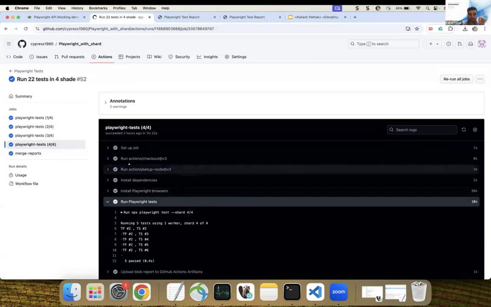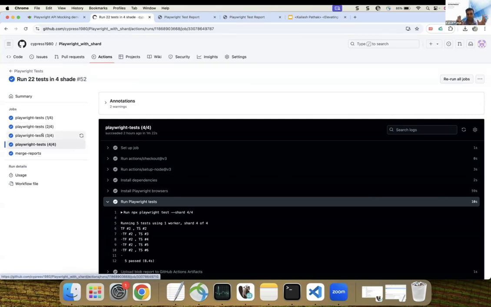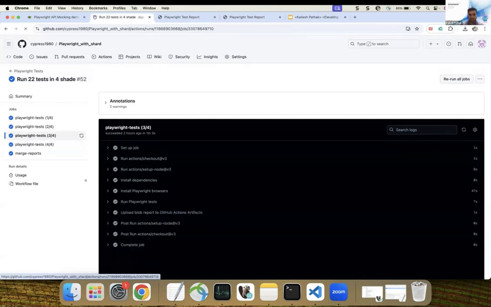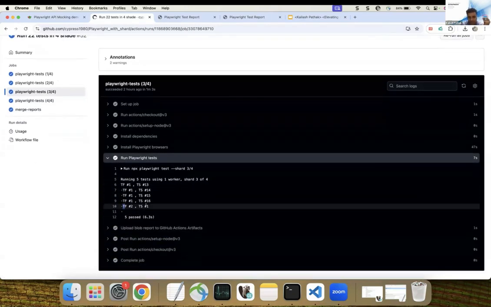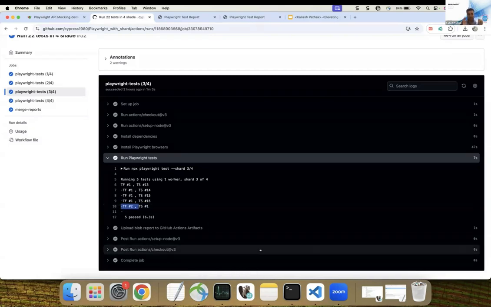If you observe, I have 22 test cases, right? In the third machine, you can see it has executed one test case of test file 2, right? That is the one thing we have to keep in mind when creating our test cases. We have to make test cases so that they run in isolation. Otherwise, it might create a problem.